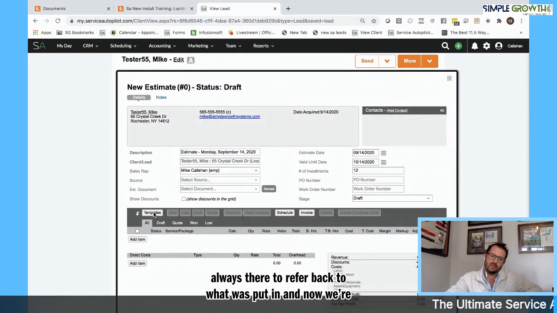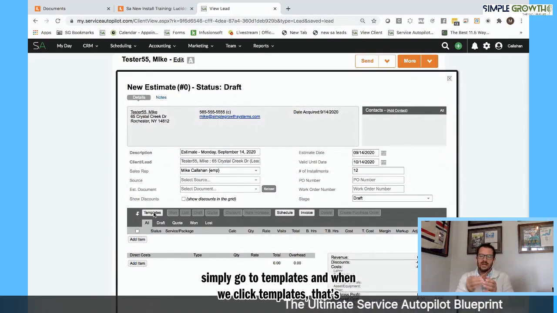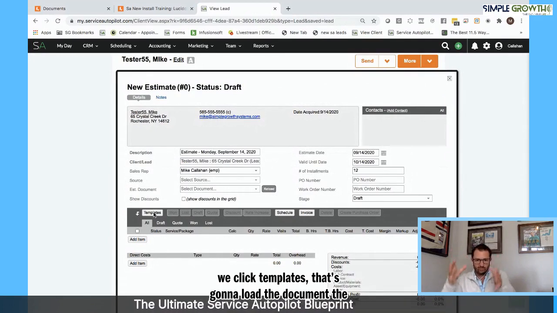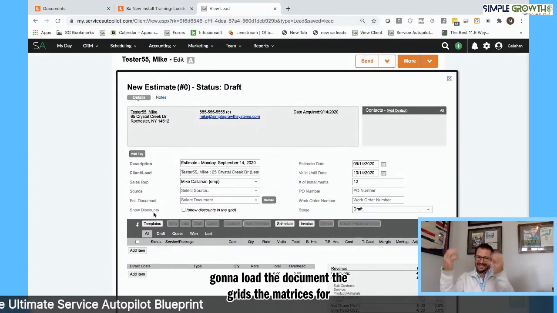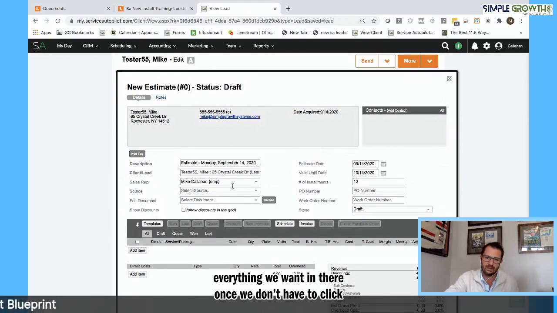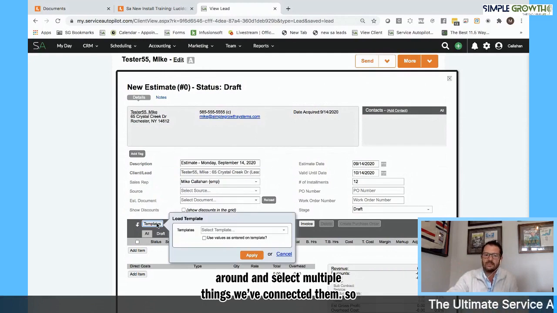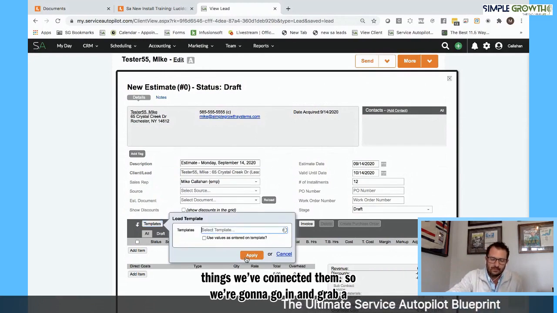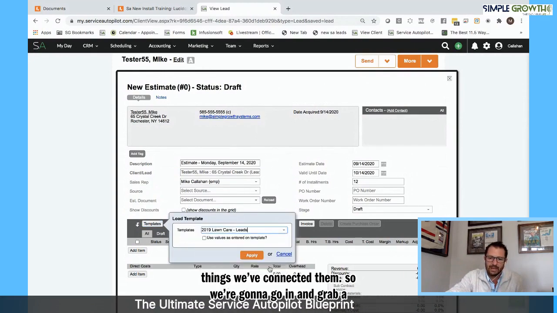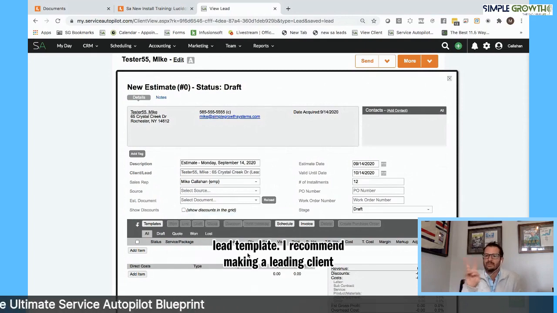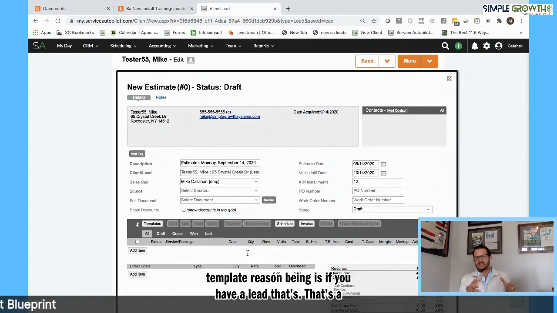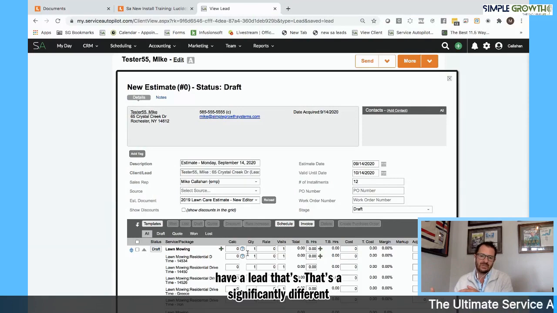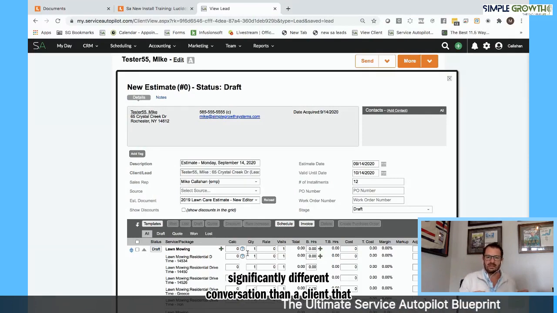And now we simply go into templates. And when we click templates, that's going to load the document, the grids, the matrices for everything we want in there at once. We don't have to click around and select multiple things. We've connected them. So we're going to go in and grab a lead template. I recommend making a lead and client template. Reason being is if you have a lead that's never worked with you, that's a significantly different conversation than a client that you've worked for.